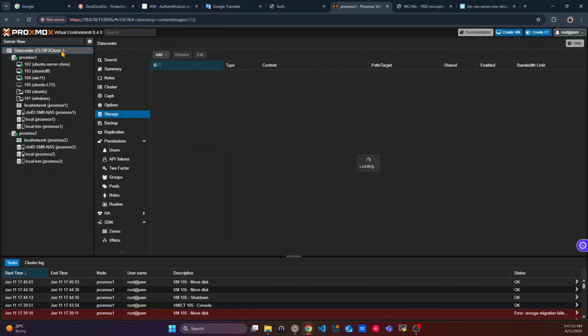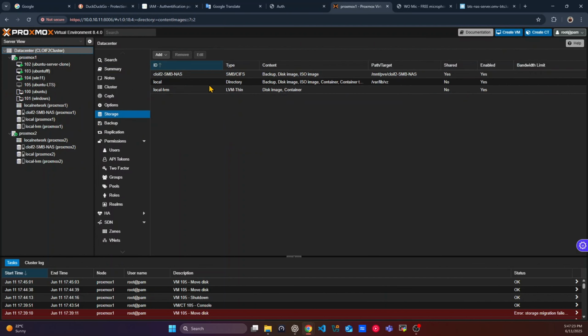Before I started, I already connected my NAS server to my Proxmox server, as you can see here. And don't forget to select the content of the NAS to disk image. Otherwise, you cannot do this task.